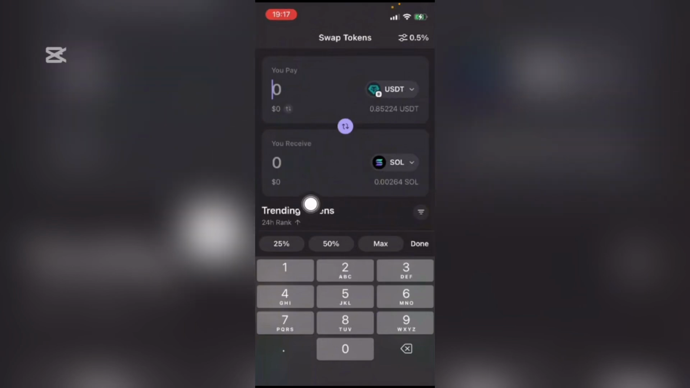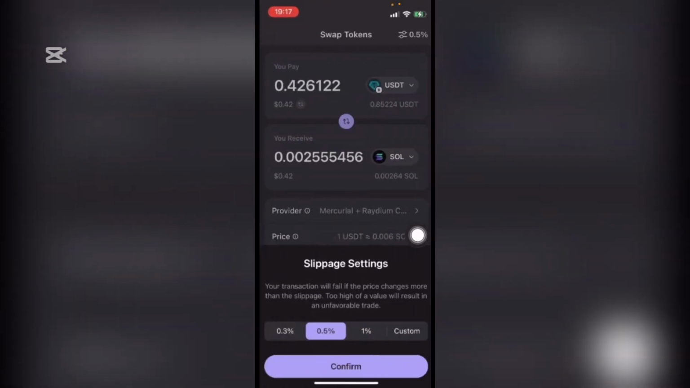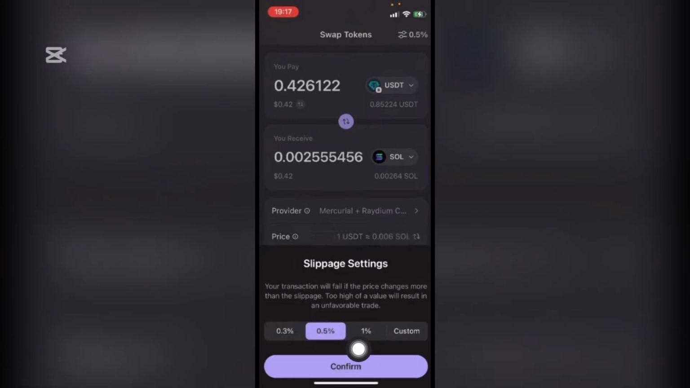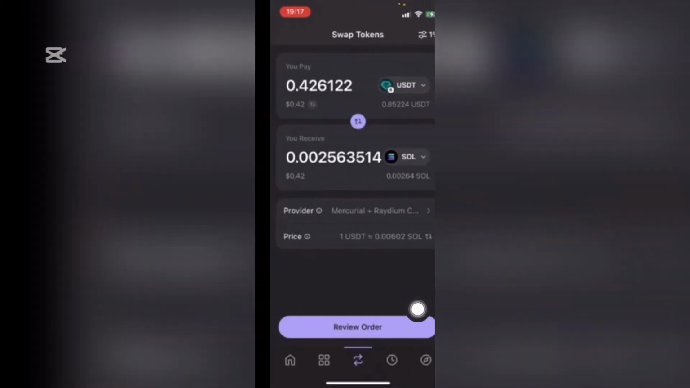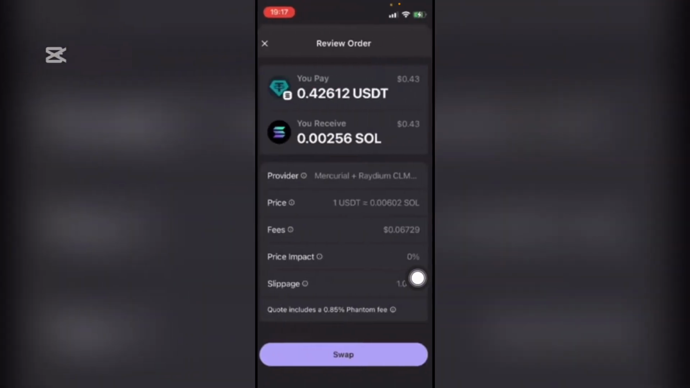So I enter half of the amount by tapping on 50%. And here you can see the slippage setting, so I simply tap on 0.5 and then tap on continue. And now I have to tap on the review option, review order, and here the confirmation code.